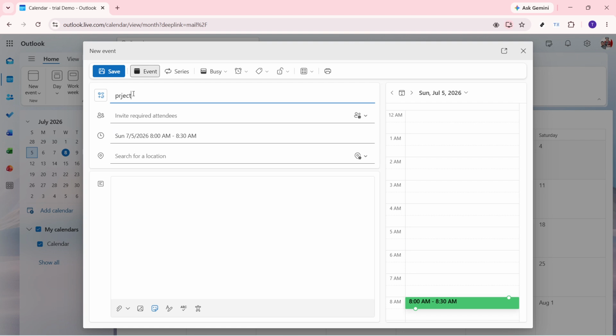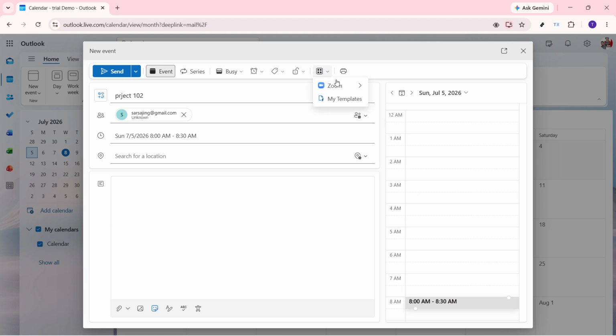Once the event information is ready, go to the top of the event window and click the app icon. This is where Outlook lets you connect extra tools and add-ins to your meeting. After that, hover over Zoom in the menu so the Zoom options appear. Next, click Add a Zoom Meeting.